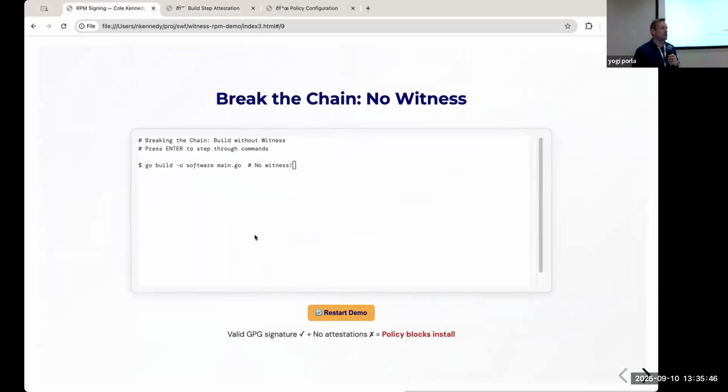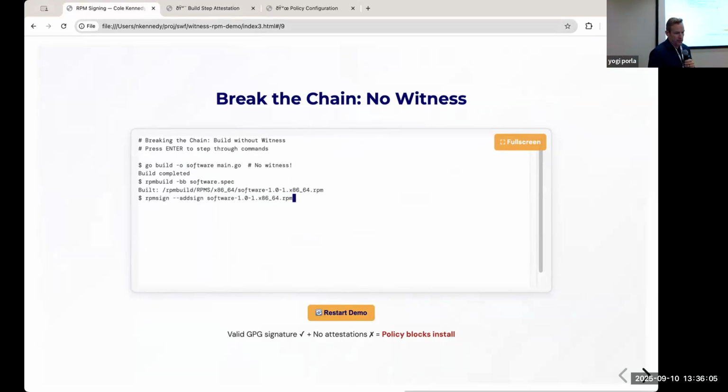All right, so what happens when we don't have witness? We're just going to go ahead and build some software. It's the wild, wild west out here. We don't need a CI system. We need to get this bug fixed and we need to ship it. Doesn't matter, maybe our system's compromised. It doesn't matter. This needs to get out. So we're going to build it, and then we're just going to sign it using our GPG key because we have it on our own system. We don't need this in our CI system.